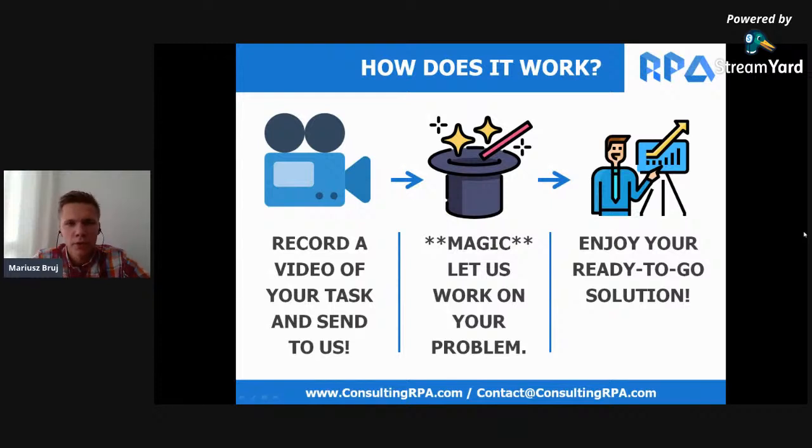How does it work? Normally, the process looks like this: you record a video of the task that you want to automate. It's pretty simple to record a video. It shows step by step what the process looks like. Recording a video is a very good way of explaining to us how the process works because you cannot miss any part. When we're having a conversation on the phone, for example, or through emails, it's difficult to explain everything because you can miss some parts.